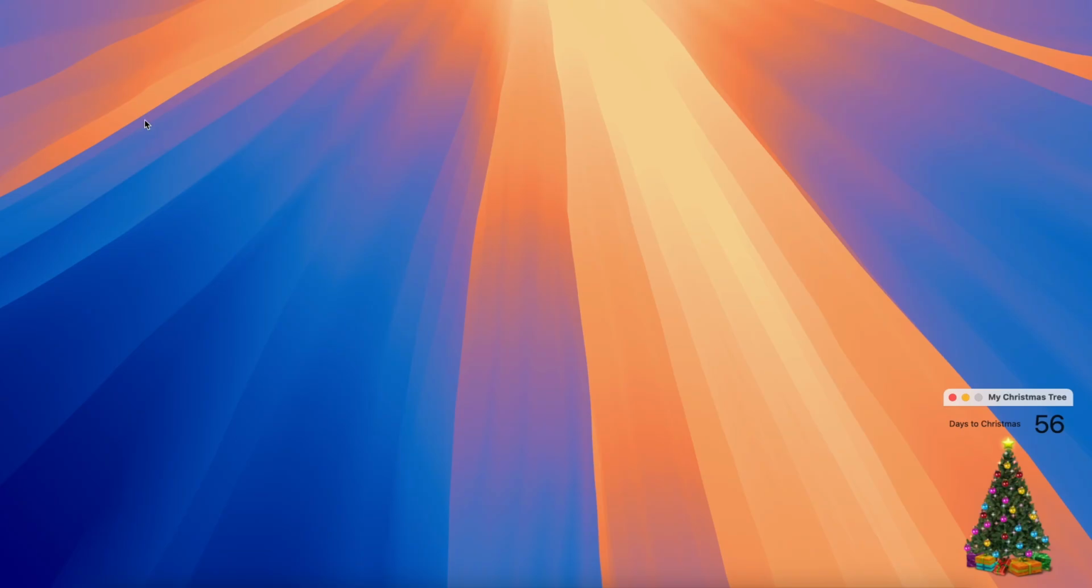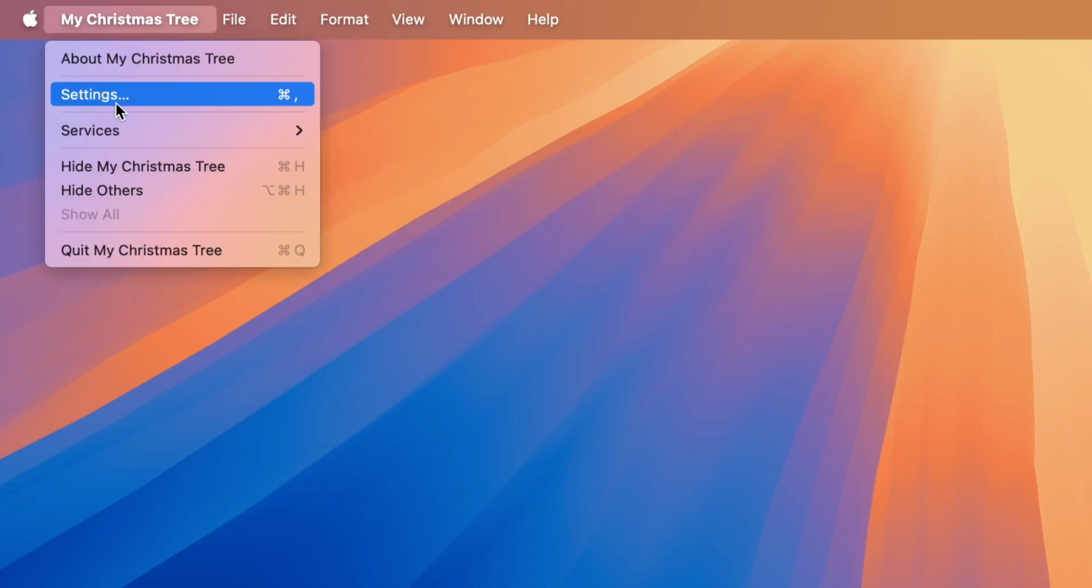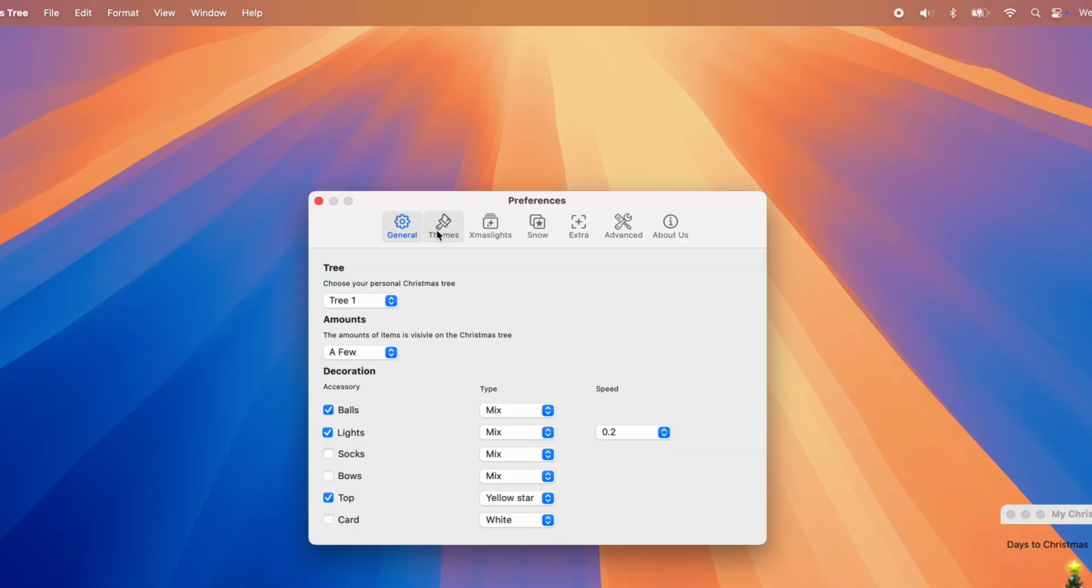With my Christmas Tree desktop app, bring the holiday magic straight to your screen. Let's dive into all the festive features you'll love.